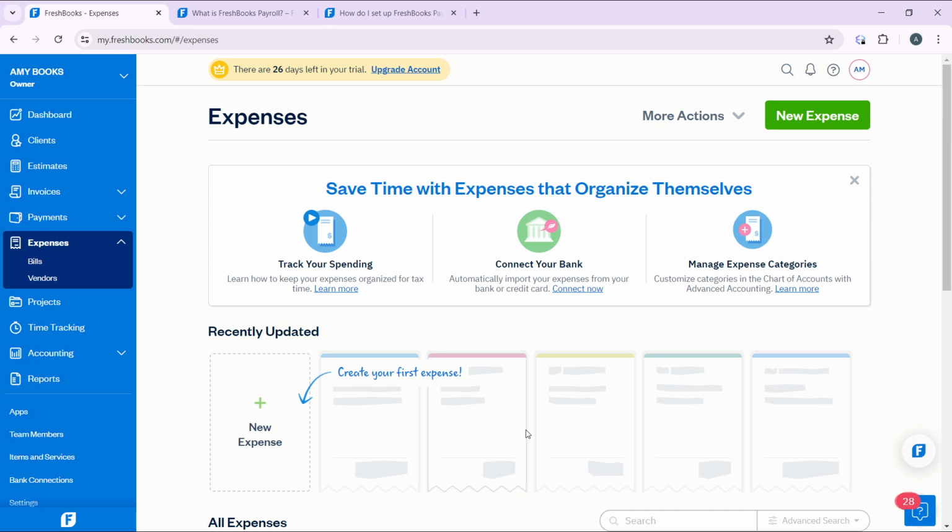So click on expense and new expense, then click on the camera icon that you find at the bottom right corner of the screen, and once you click on that, go ahead and scan the receipt data into FreshBooks. So that's pretty much the process.